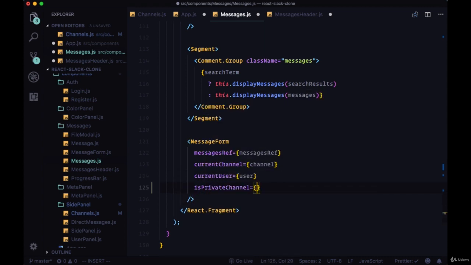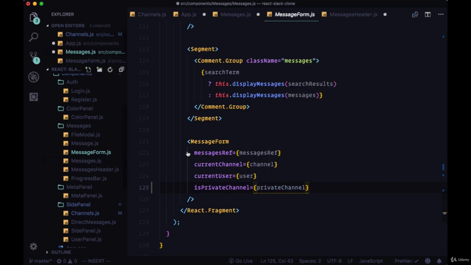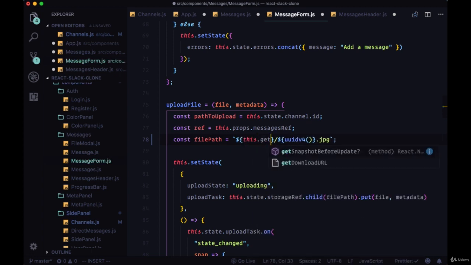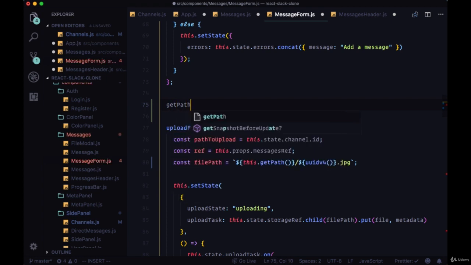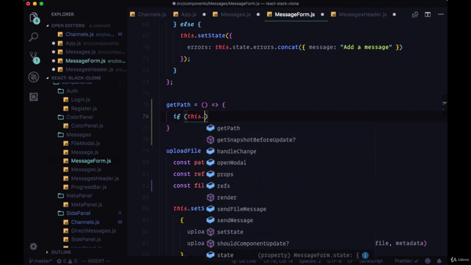Then we'll pass down isPrivateChannel with props once again to our message form component, and here we'll use that value to determine the file path where we're uploading a given file. So instead of the file path being chat/public, we'll interpolate and execute a new function called getPath, which will determine which path we should use based on whether the channel that we're in is private or public.